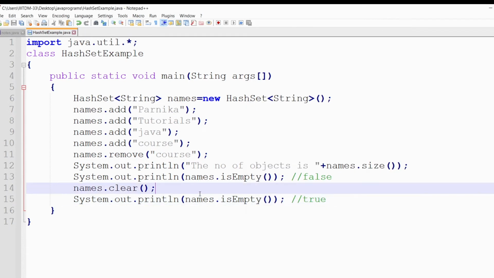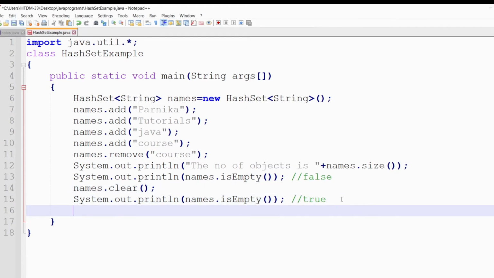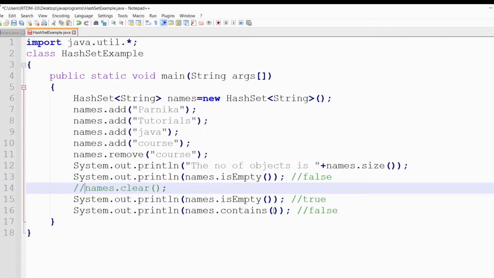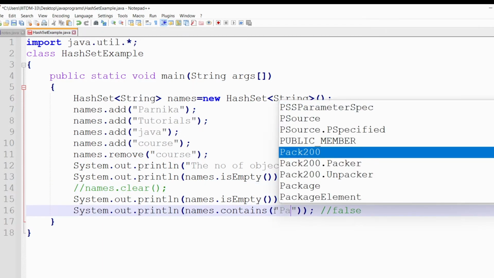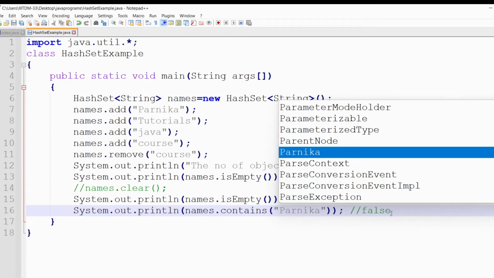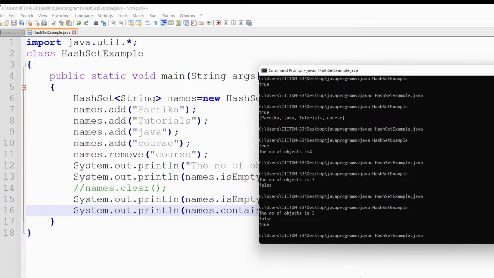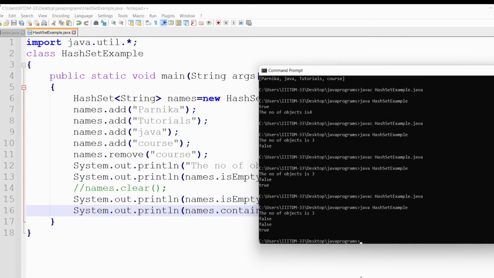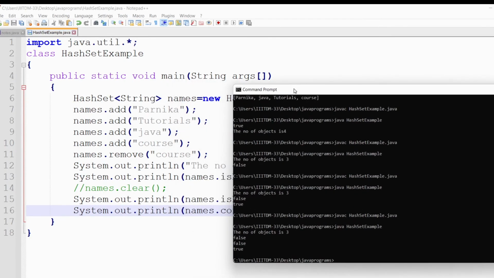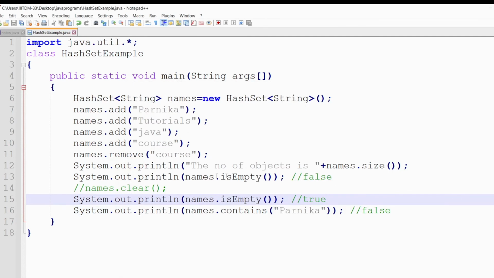So I hope you have understood how to add the objects, remove the objects, and clear the objects. Now I want to verify contains. So I will write System.out.println(names.contains(...)). What I want to verify is, let me not remove or clear. I want to verify whether the Parnika object is there or not. Then we will see what the output will be. Now you can see the number of objects is 3 and then we got false. Finally we wanted to verify whether Parnika is there or not. Yes, the Parnika object is there, so that's why we got the output as true.